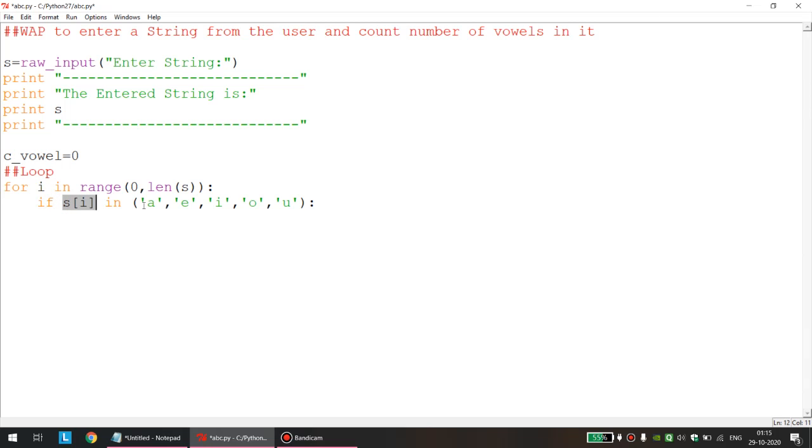Now let us try to understand. S of I in A, E, I, O, U. What is S of I doing? S of I is scanning through each and every character of the string. So what should we do if S of I contains either A, E, I, O, U? Remember, S of I will be counted letter by letter.